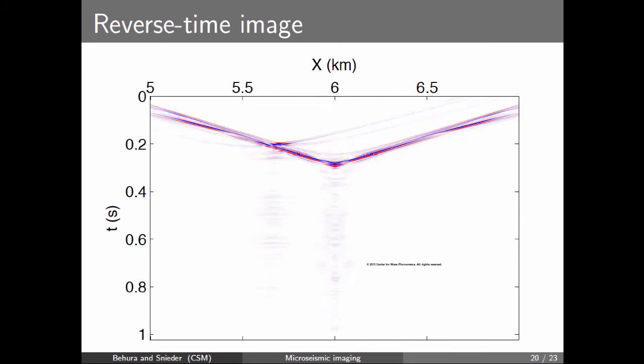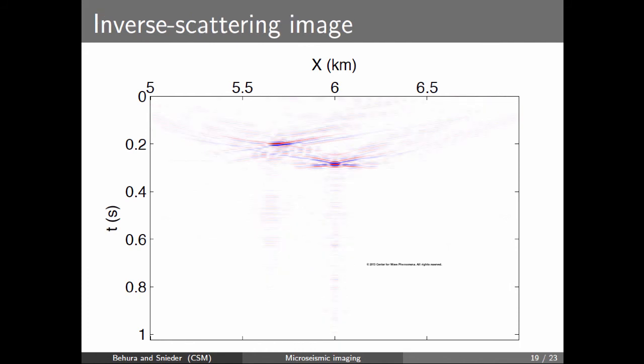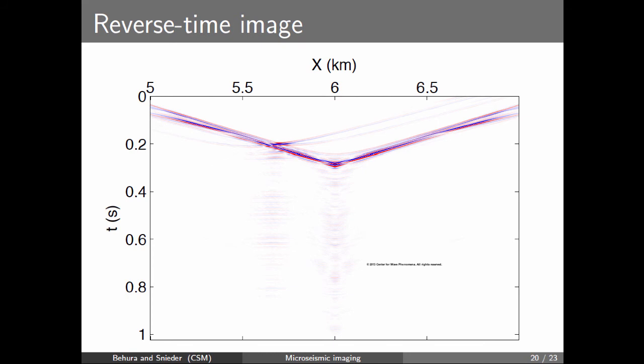And here is the reverse time image of this data. Again, these prominent artifacts are the direct waves as well as the head waves coming from the back propagation of the recorded data. However, the reverse time image still gives you the correct image of the microseismic source, and you can see artifacts from the internal multiples. I'm still working on improving the inverse scattering image to make it better with respect to the reverse time image.